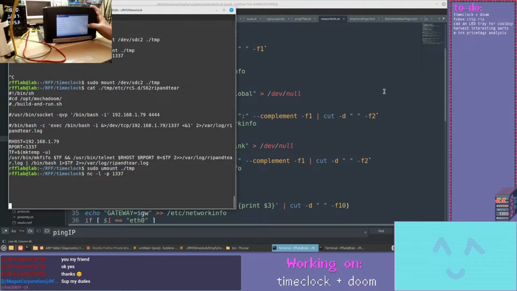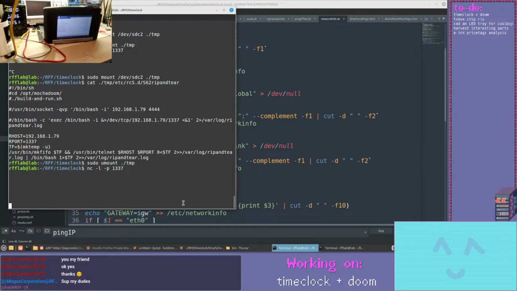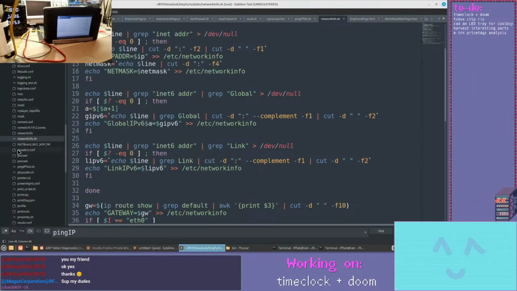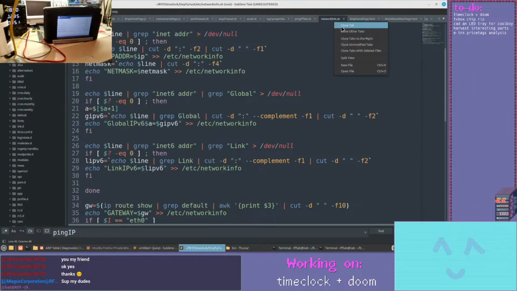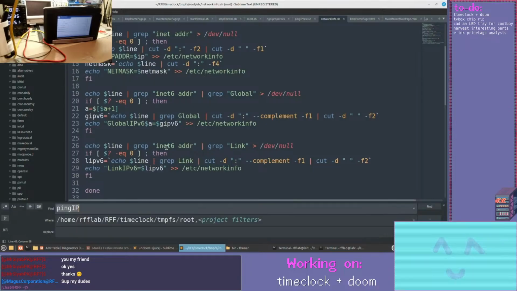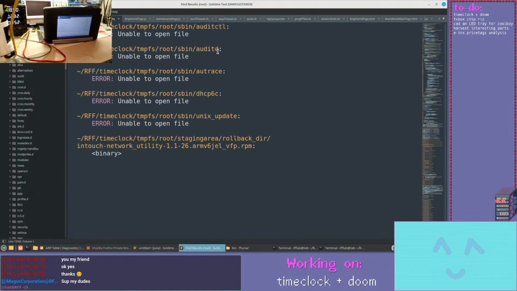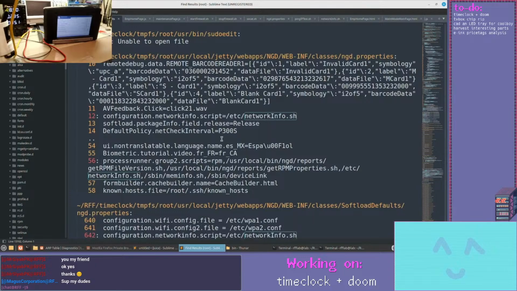Maybe it actually did run the network info script. Could also be that that script only gets ran once for boot. We can try to find out where it's being used in the file system. Network info.sh, so let's do find in folder. I believe that's going to show up in one of those properties files. Yeah, the ngd.properties. Configuration network info script.